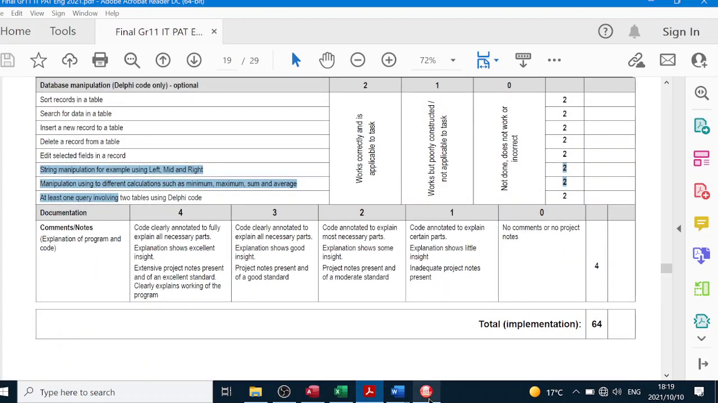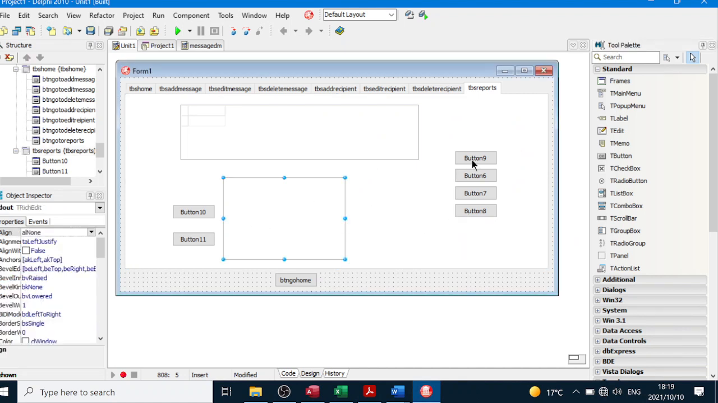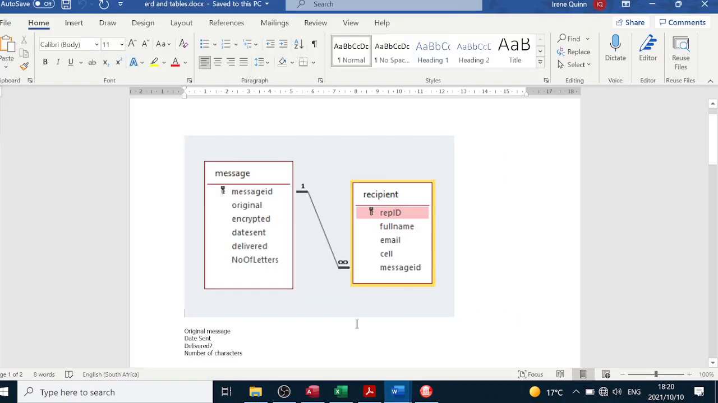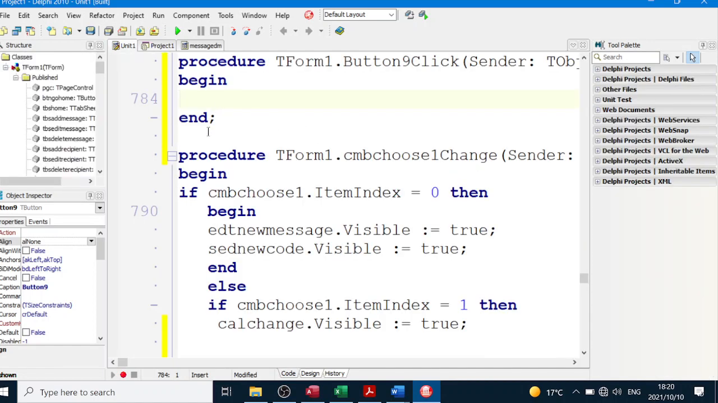So we're just going to sort out the few things that are left, and that is formatting in a rich edit and queries. So in this button, let's have a look at our table structure. We can do a couple of things. We have number of letters here, which is an integer, the number of letters of a message. So maybe we want to display the average length of all the messages. We'll do that in a query component.